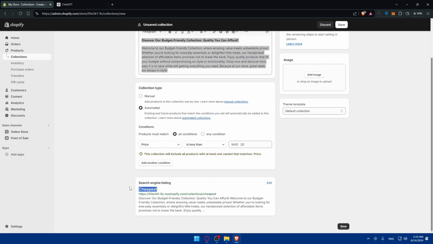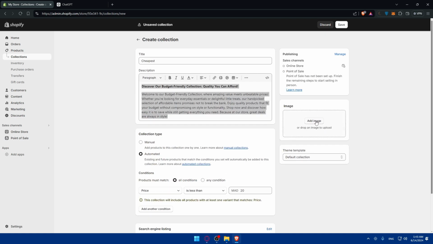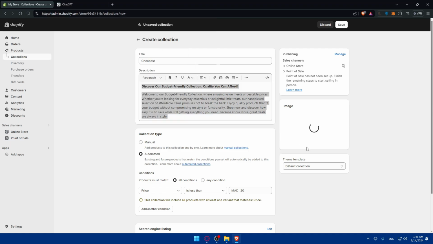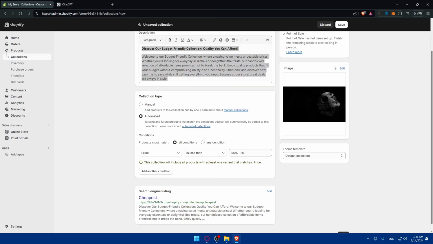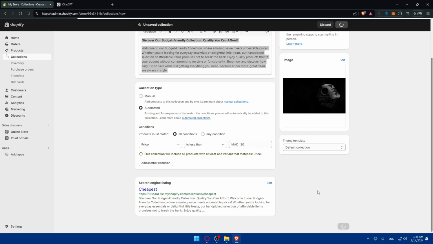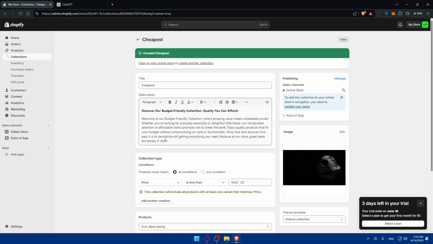And of course, as you can see, with the description and everything, that's how it's going to look on the SEO. If you like it, you can even add an image to this collection. I'll just add a random image in here, like this one. You can manage the sales channel, you can give it a template, then click on save. Once you do so, the collection should be added without any problems.